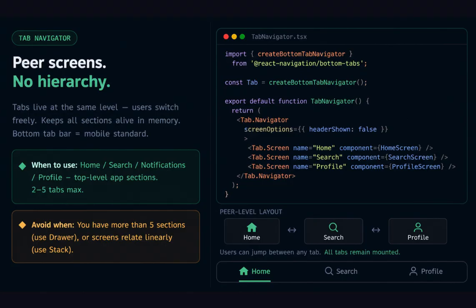Key thing to know for interviews: all tab screens mount on first render. Switching between tabs is instant, but you're keeping multiple screens in memory. Use Create Bottom Tab Navigator, 2 to 5 tabs max. Beyond that, reach for Drawer.